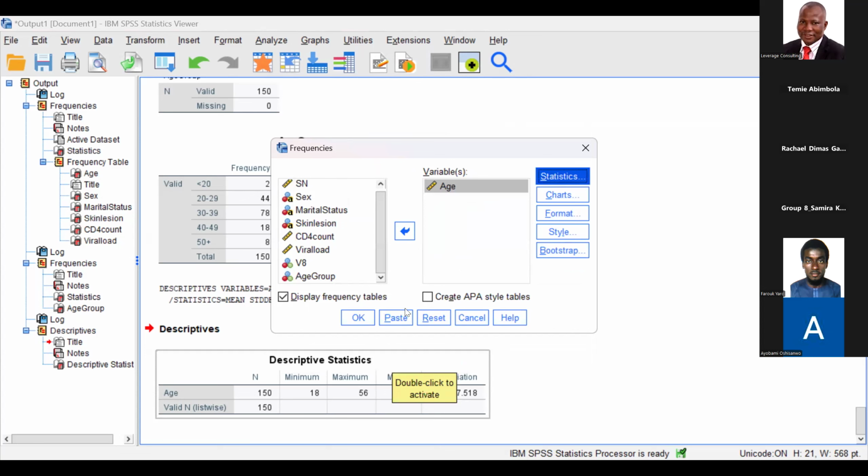Before you click OK, if you don't want it to display the frequency tables, look at display frequency tables and uncheck it before you click OK. If you don't uncheck it, it will run the frequency again, which we don't want for this case now. Click OK.